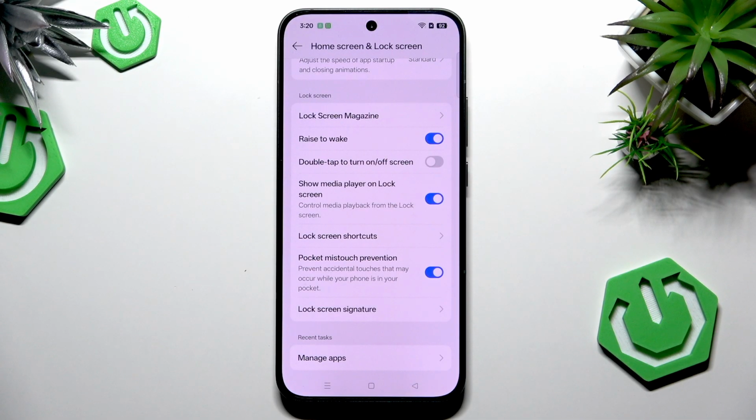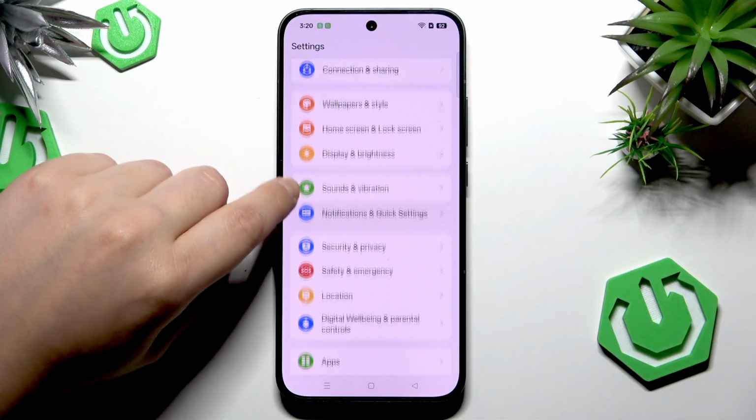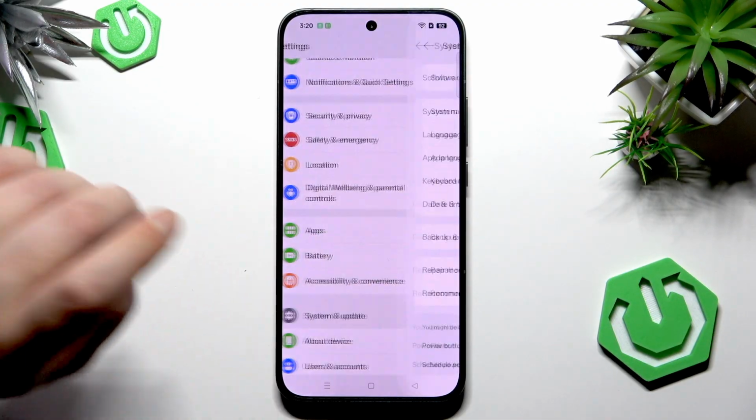A lot of times I miscall somebody by mistake from my pocket of jeans, so this is good to enable, and make sure that you do it so you won't miscall someone or type something in Messenger or Facebook, whatever. That would help you. So that was the most important thing, and now let's move on to the system update.